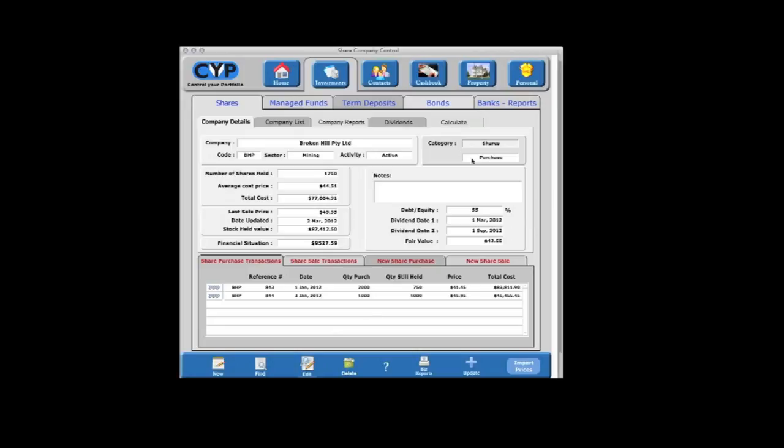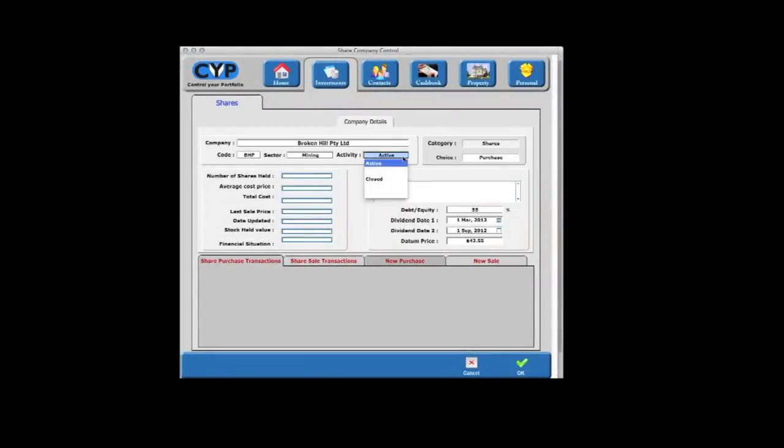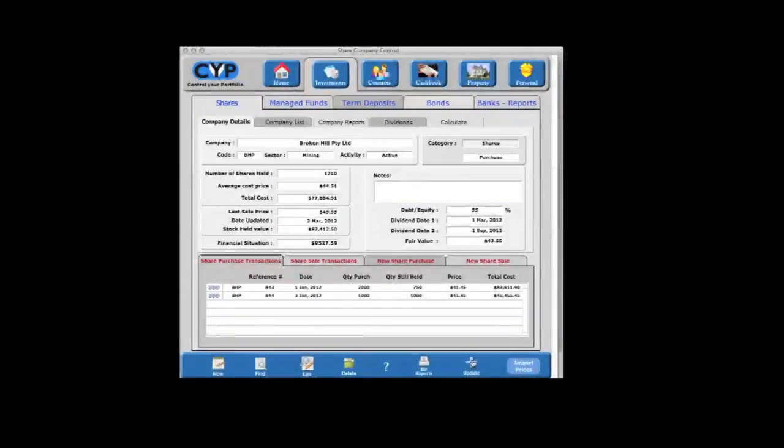Rather than delete a share, what is a good idea is to change this activity from active into closed. I'll go to edit the record. If I go to this button here, I can select closed. Now the program won't let me do it because the share's on hold, but by putting that closed means you'll be able to keep the history of any share that you've had, even if you've had it 10 years time. You'll be able to look back and see the dividends and the share transactions that went on. So I would recommend to you to close an account rather than delete it altogether.